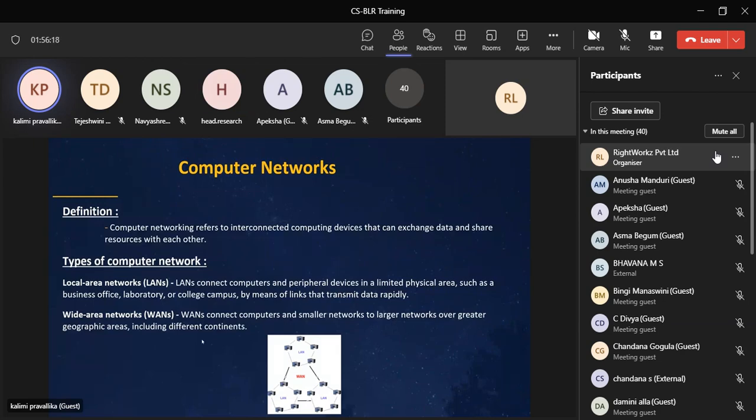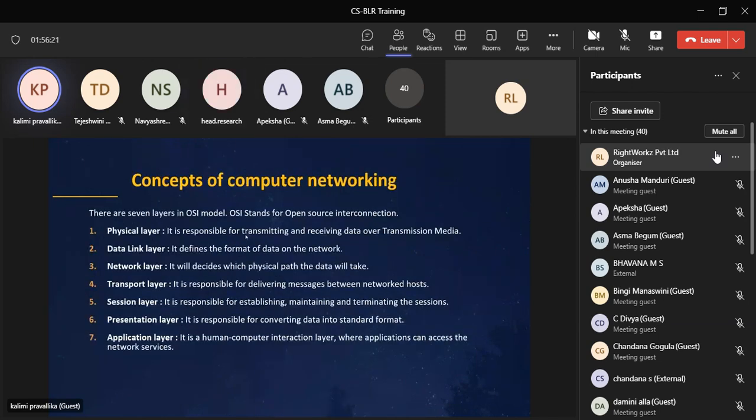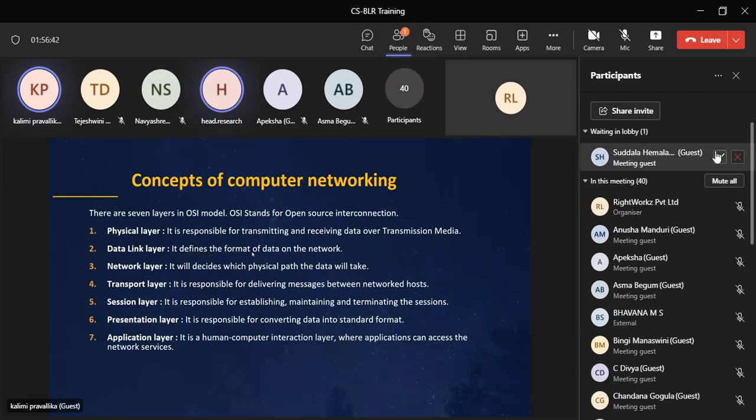Next, concepts of computer network. There are 7 layers in the OSI model. OSI stands for Open Systems Interconnection. Physical layer, data link layer, network layer, transport layer, session layer, presentation layer, and application layer. The physical layer is responsible for transmitting and receiving data over the transmission medium. The data link layer defines the format of data on the network.